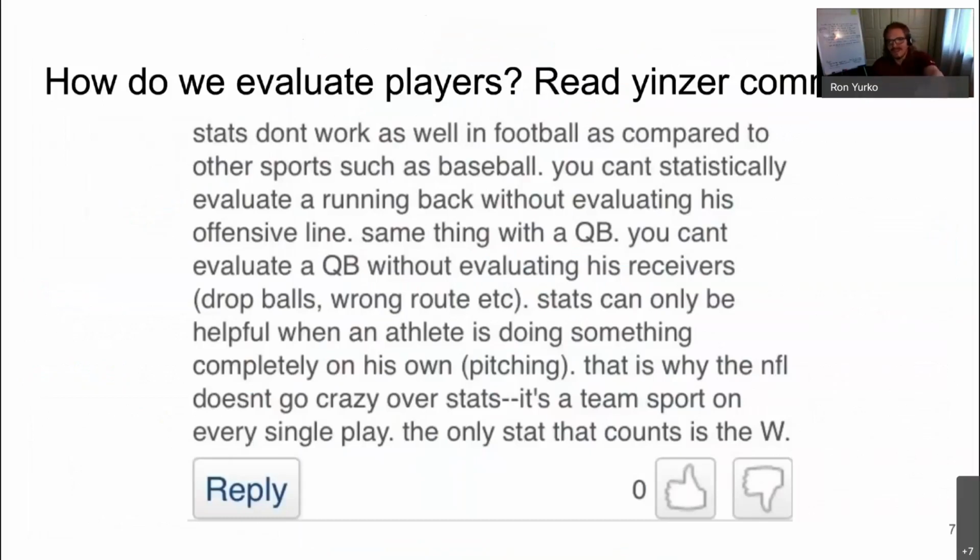They talk about in this comment the fact that you can't statistically evaluate a running back without evaluating his offensive line. That's correct. Same thing with a QB. You can't evaluate a QB without evaluating his receivers. That's also correct. Stats can only be helpful when an athlete is doing something completely on his own. That's not correct. That is why the NFL doesn't go crazy over stats. It's a team sport on every single play. The only stat that counts is the W. That's a little mixed, but it hits some key points in here, right?